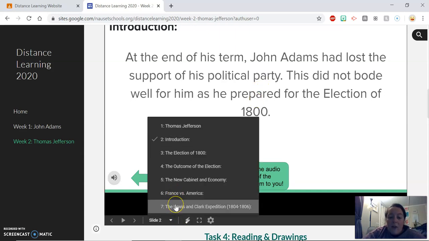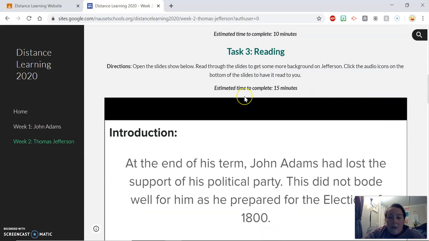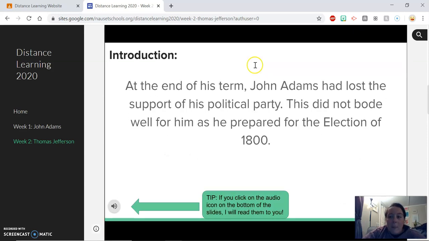So this slideshow is 7 slides long. I'm estimating that this is going to take you about 15 minutes if you go slowly, or if you need to reread any parts of it.